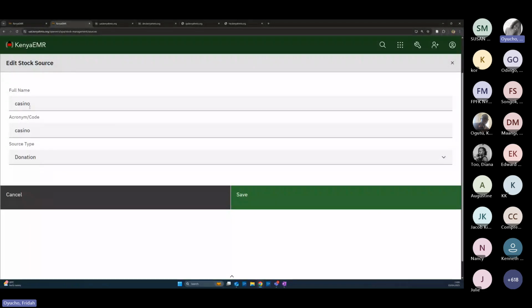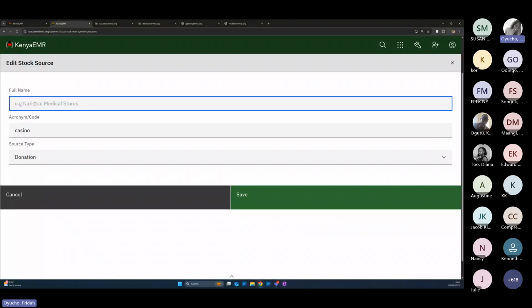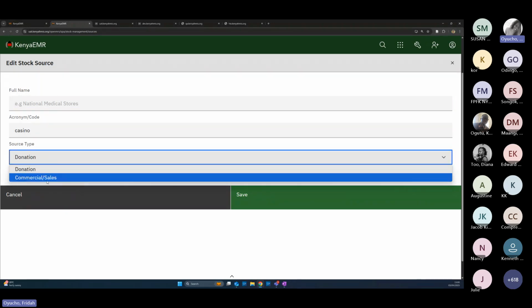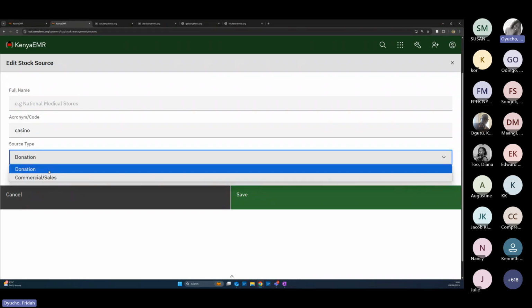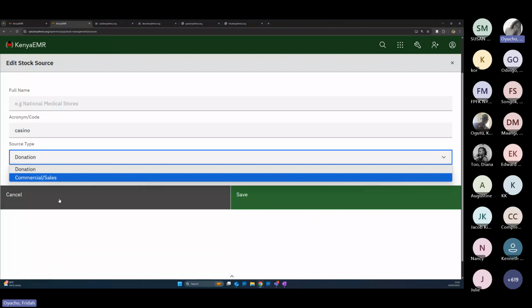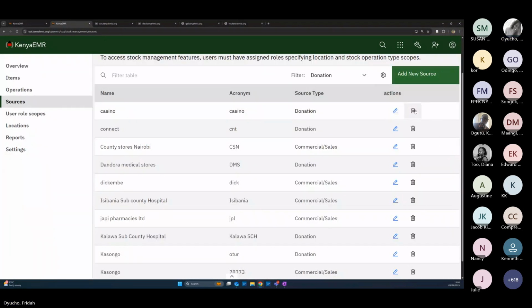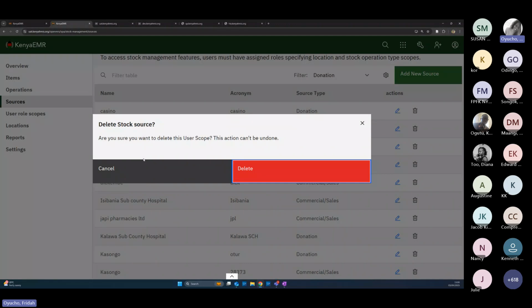You can edit, you can delete, and rewrite it if it was not written well. You can also change it if at some point they stop selling you drugs and it becomes a donation, or they stopped giving you drugs for free and now they're selling. If the entity no longer supplies you with the drugs, you can also just delete the location completely from the system.